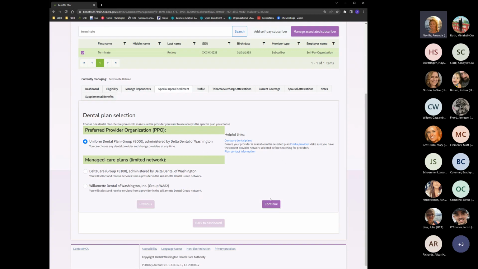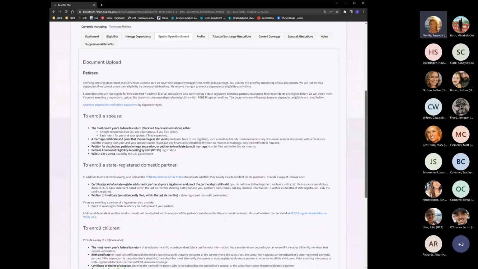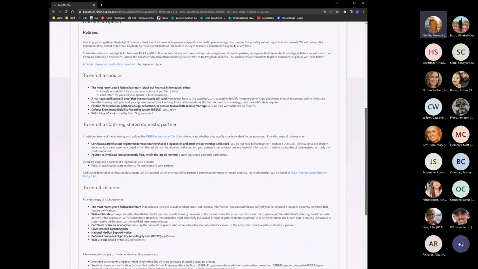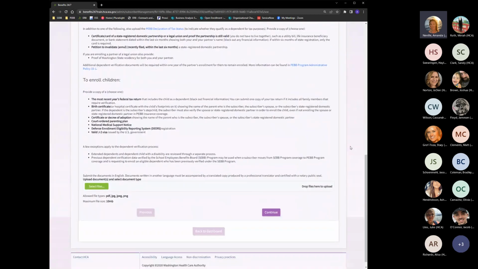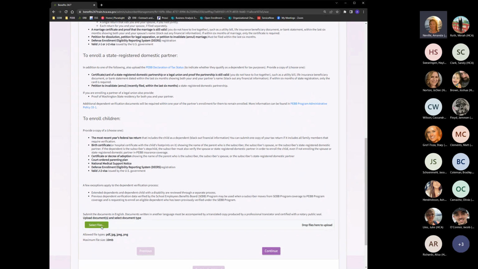Enroll them in Uniform Dental Plan and select Continue. And then the member would want to make sure they upload those applicable documents. And so in the case of adding a spouse who has lost coverage, of course, we would expect to see some kind of verification for the spouse, right? A tax return, marriage certificate, whatever that case may be. And then also probably something like a termination letter for the spouse, something that shows us that they lost that other coverage.